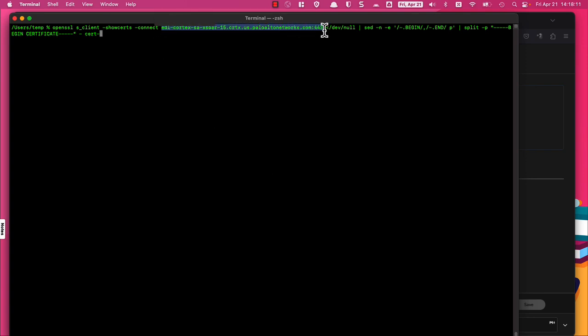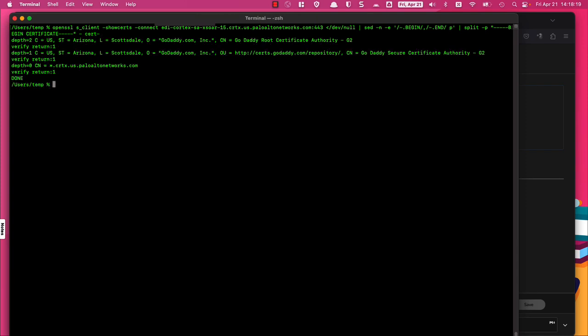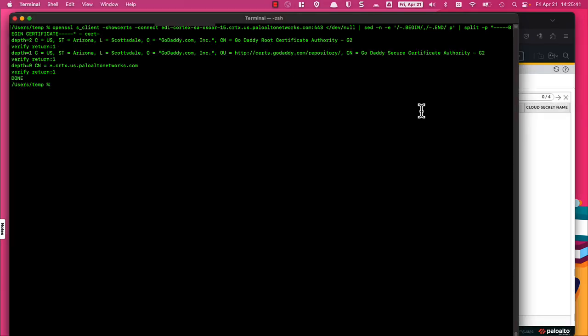So the next thing I'm going to do is run a command to do a little command line kung fu to parse out the certificates that are associated with my particular XSOAR 8 hosted instance. This is needed so that you can import the certificate profile into the PAN-OS firewall. Run this command. And now that it's complete, we can see we have 4 different certificates that are produced.